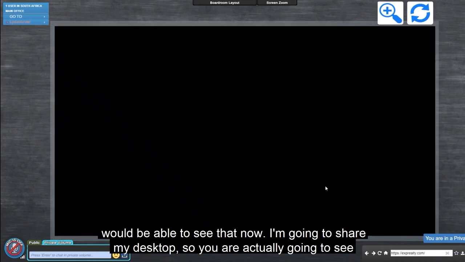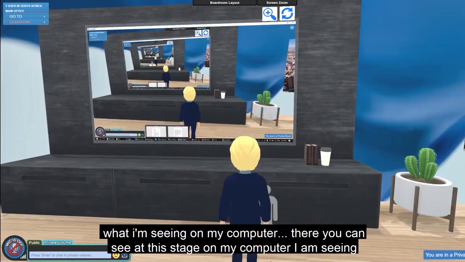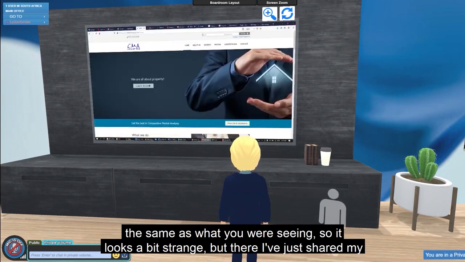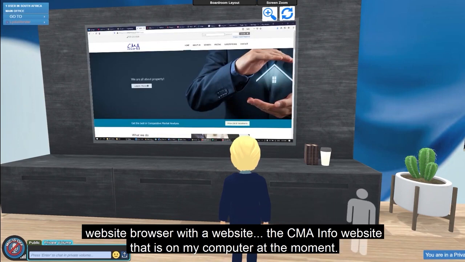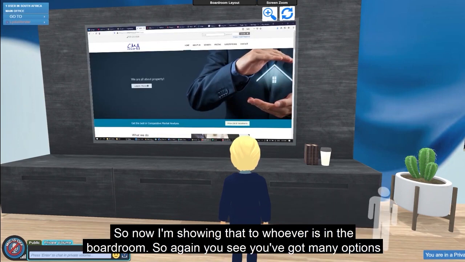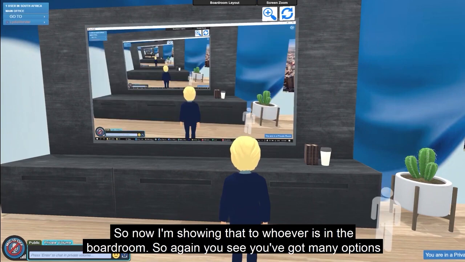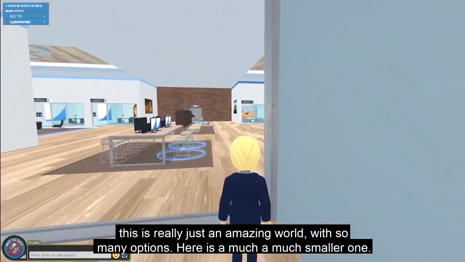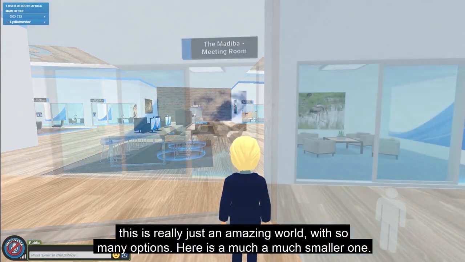Now I'm going to share my desktop, so you are actually going to see what I'm seeing on my computer. So there you can see at this stage on my computer, I am seeing the same as what you were seeing. So it looks a bit strange. But there I've just shared my browser with a website, CMA Info. That is on my computer at the moment. So now I'm showing that to whoever is in the boardroom. So again, you see you've got many options. This is really just an amazing world with so many options.